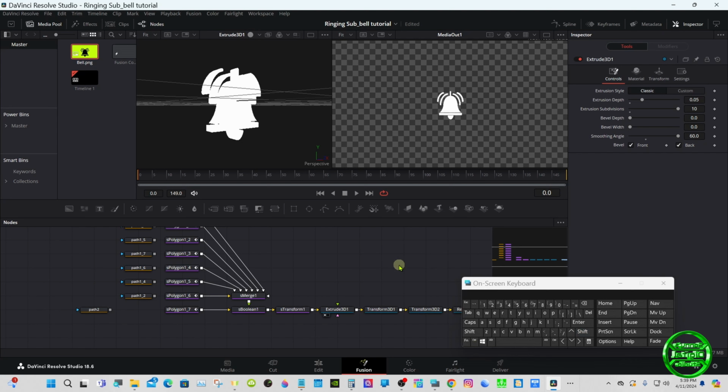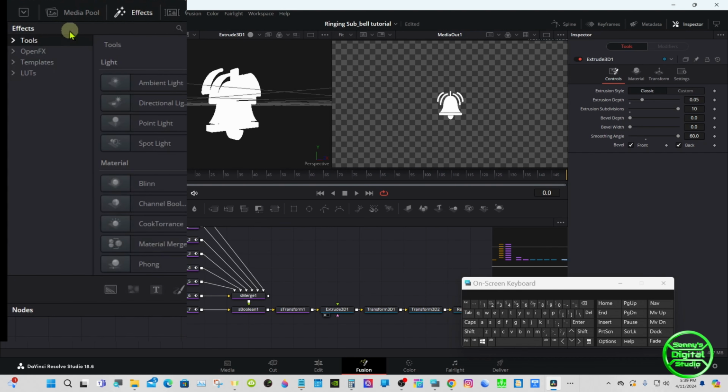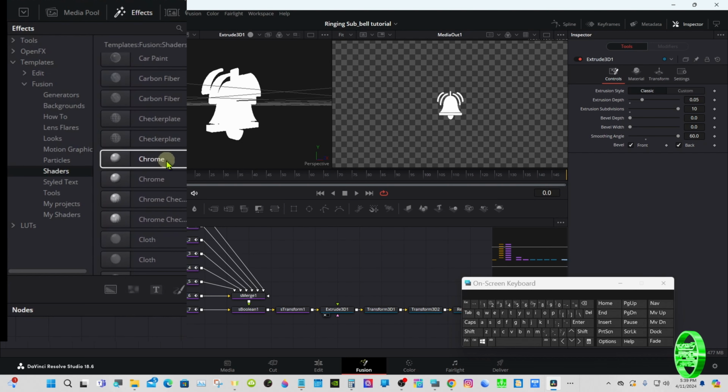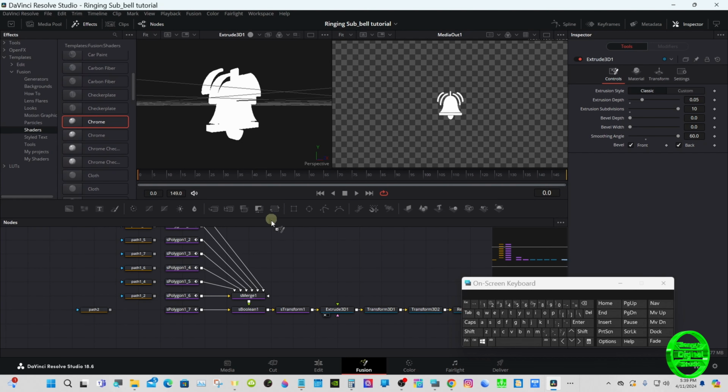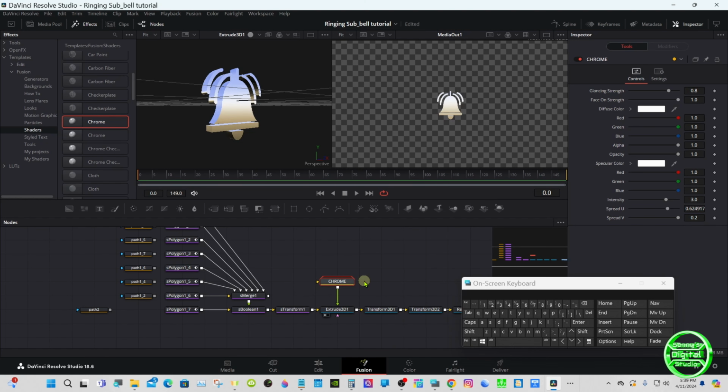Let's add some chrome to this. Go up here under effects. Down here, templates, fusion, shaders. Grab a chrome node and pipe it into the green input of the extrude. And now you see you have chrome.